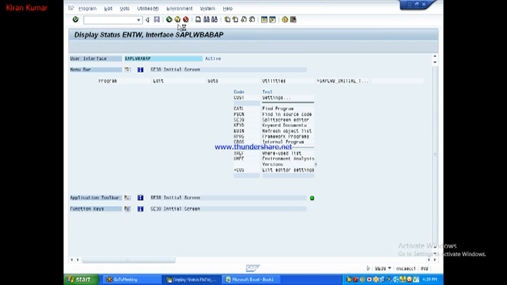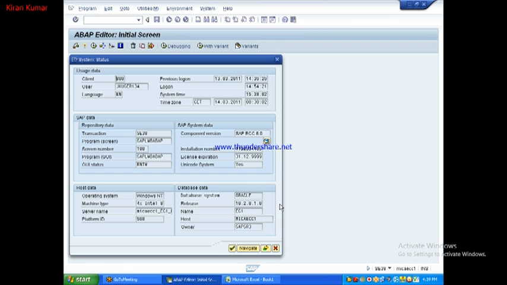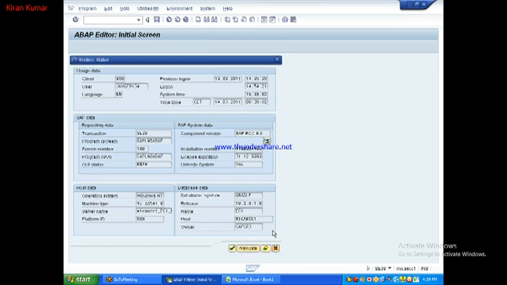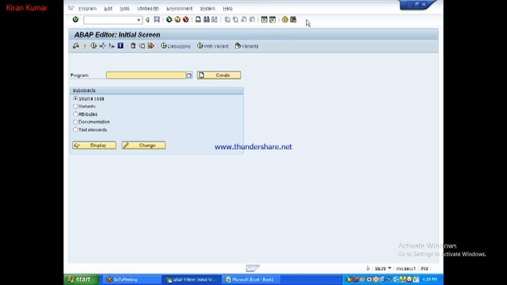Like this, we can edit in the application toolbar. Application toolbar means here you want to do. No, there is no exit for the application toolbar. Okay, so I'll give some name here. Click on display.